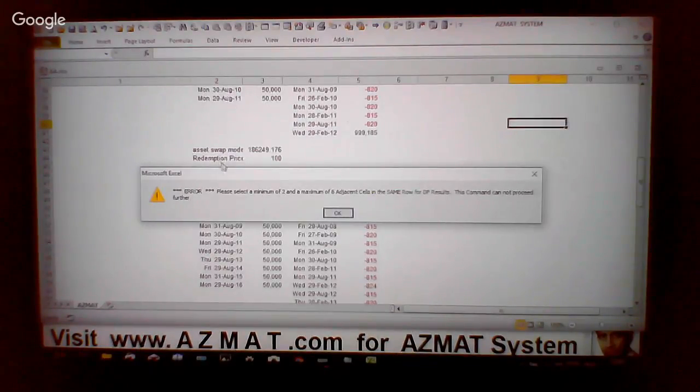At this point, it's an error, you made a mistake, no problem. The AZMAT system will let you know, and also give a helpful message about what you should actually be doing, for the discount factor results. This command cannot proceed further. So that's it, it stops. You might say, why doesn't it actually just simply put it?